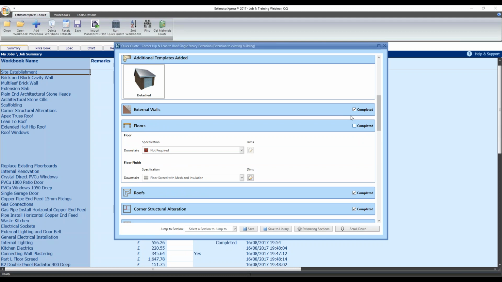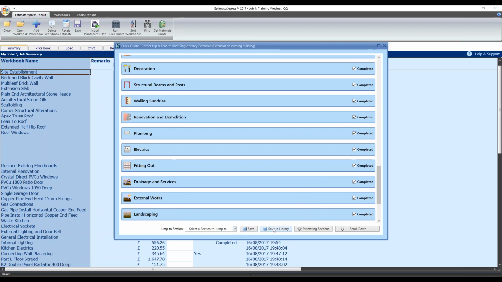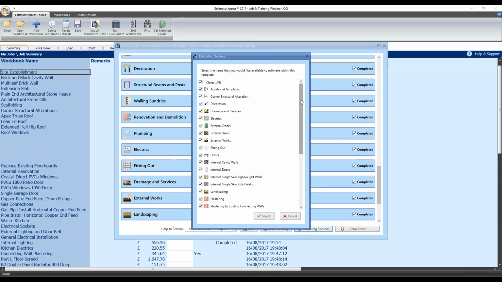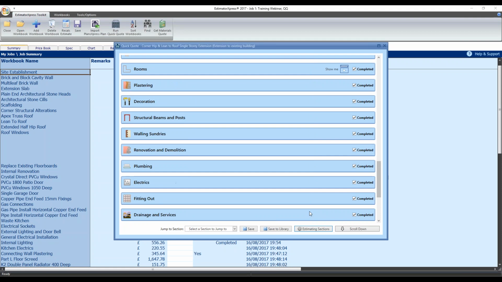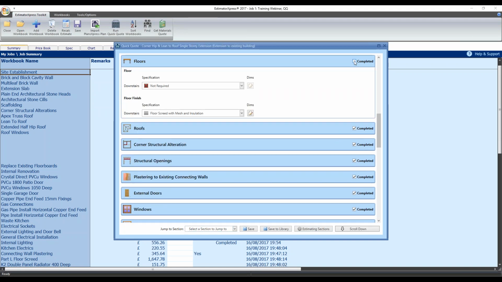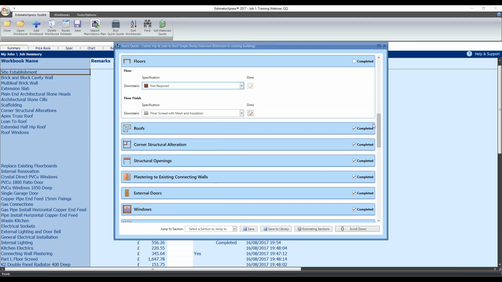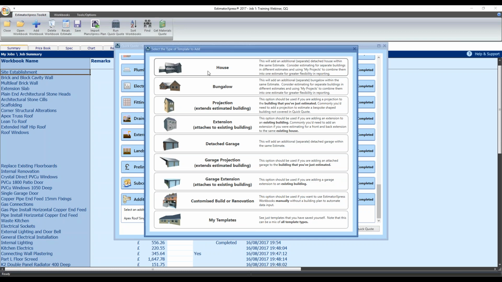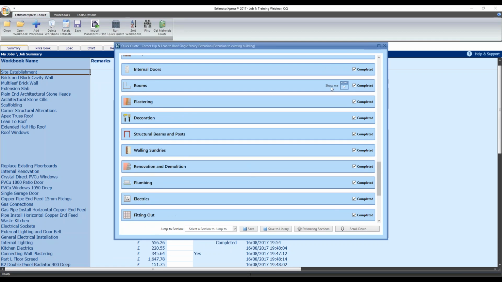is add in an additional item. So in this case, estimated sections, I've got everything I want to add in there. So plastering. It's not going to be under external works. I think what I shall do is just go to add an additional template. Actually, scratch that. We'll just add a room. That'd be much quicker. Go to my rooms.